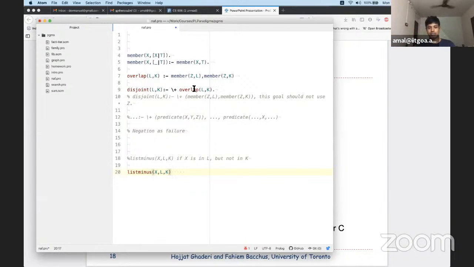See, if you have such a function, it could work in multiple ways. It could work to find out X. It could work to find out L. It could work to find out K, and so on. That's a specialty of Prolog. Usually in functions, you give the inputs and something comes as output. In Prolog, there is no notion of input output. You can always give some parameters, and Prolog returns true and variable bindings.